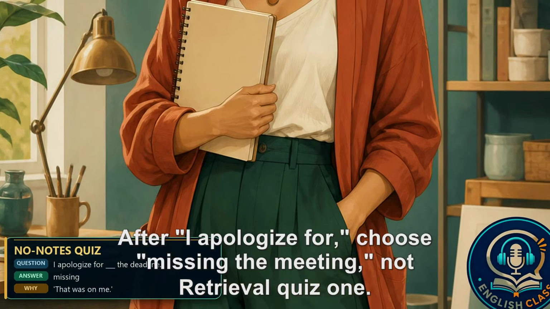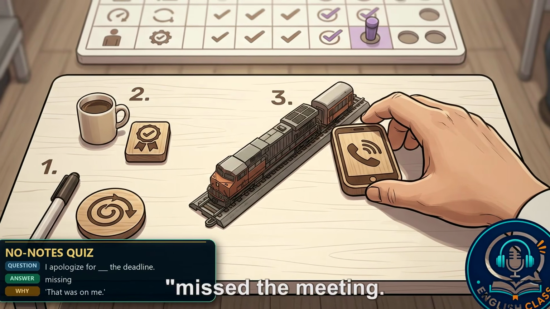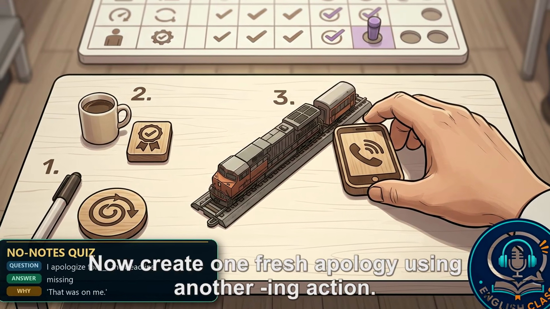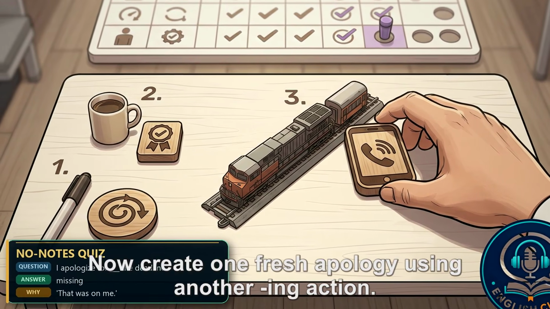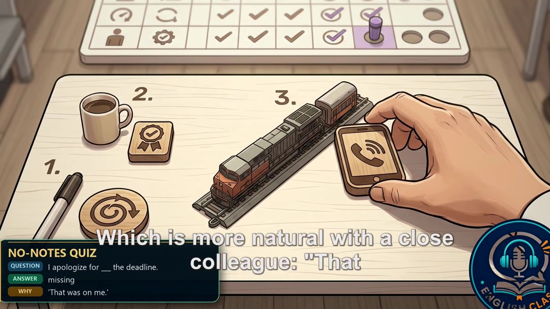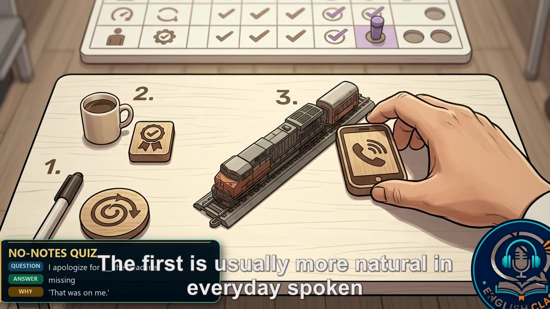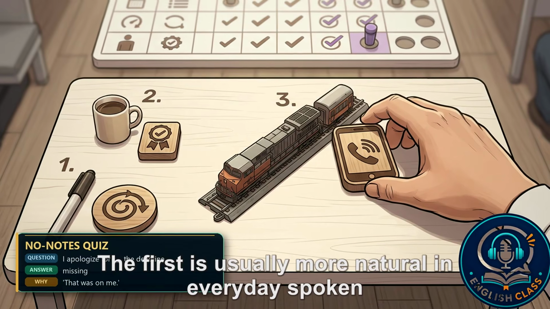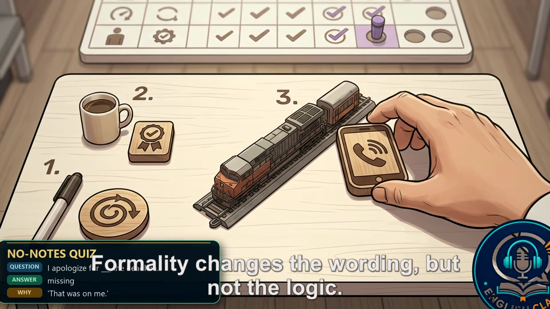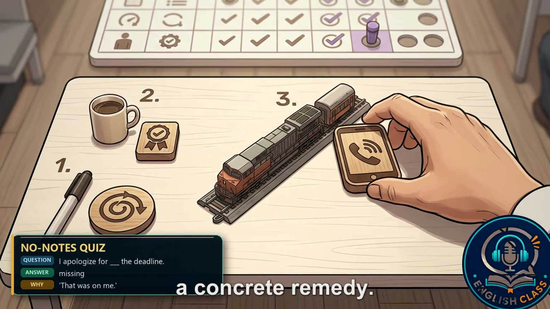Retrieval quiz 1. After "I apologize for," choose "missing the meeting," not "miss the meeting." "For" takes a noun or an -ing form. Now create one fresh apology using another -ing action. Retrieval quiz 2. Which is more natural with a close colleague, "that was on me," or "I hereby accept full responsibility"? The first is usually more natural in everyday spoken English. Formality changes the wording, but not the logic. Your sentence should still include ownership and, when useful, a concrete remedy.